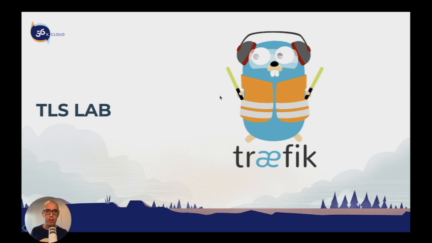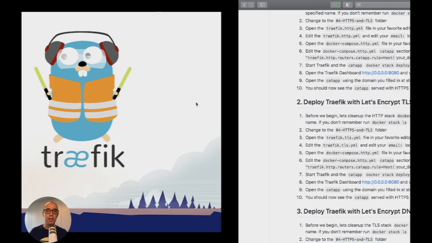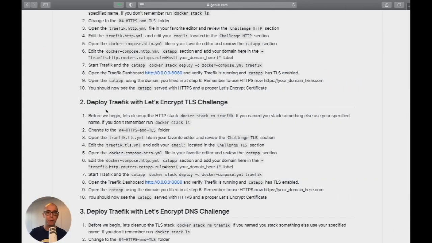Welcome back to the next section of Traefik Training. In this section, we're going to do the TLS Lab of the traffic encryption section. In this lab, we're actually going to do the TLS challenge of Let's Encrypt, which means everything is going to occur at the TLS layer of communication. Let's head over to the instructions, exactly what we're going to do.